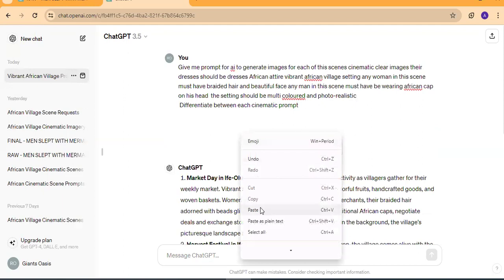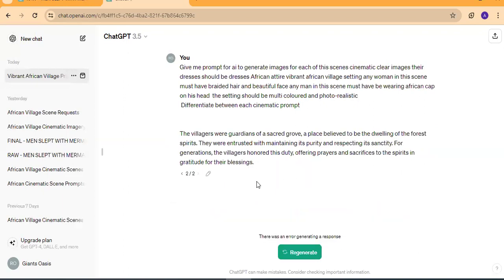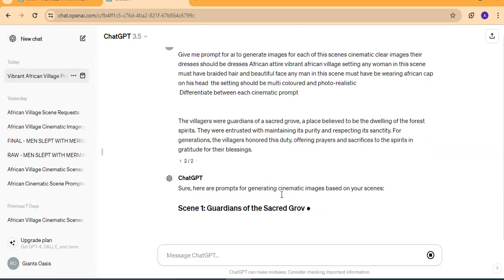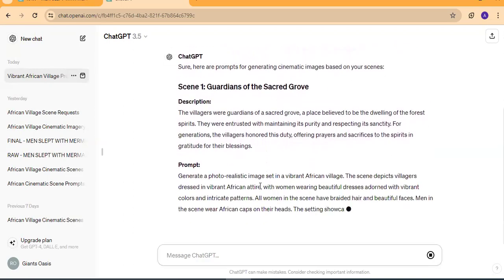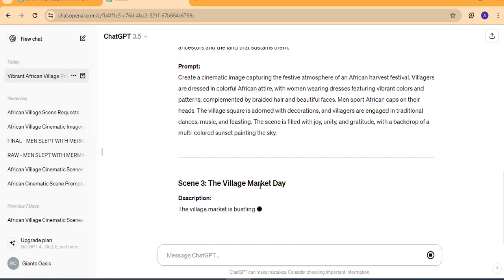That's the second paragraph here. We'll click on submit and let's wait for it to do that. So it's on it already.